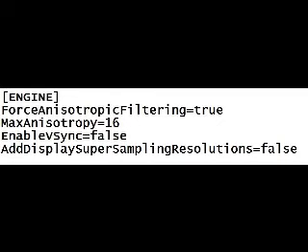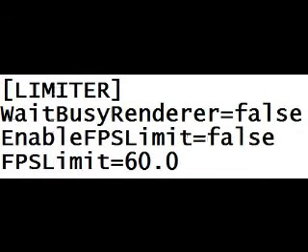Now we have the audio display super sampling resolutions. This setting is just recommended to be left false. It's only for advanced users. I honestly have no idea what it's used for, so I can't explain it. So we go on to the FPS limiter.